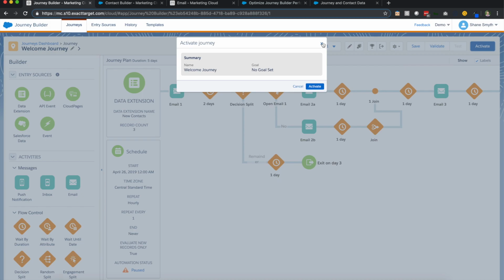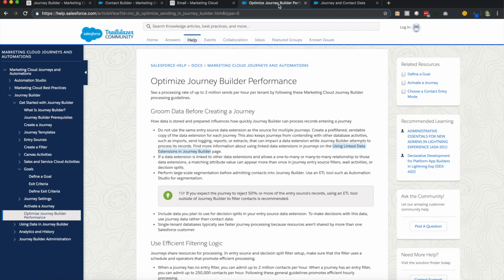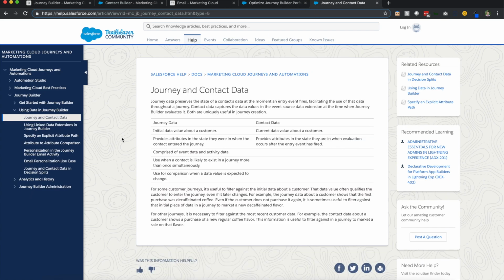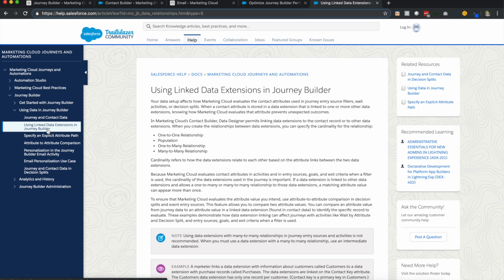So a couple of tips and tricks here. I have a couple of documents open that I wanted to go through. The first one is our journey and contact data that we briefly talked about. This gives you some comparisons, and it also gives you some good examples down below, some considerations. So I would encourage you to go here. There are really good pieces of information in the using data in Journey Builder section of their help and documentation.